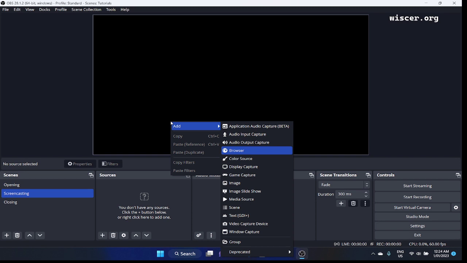I'm going to show you what kind of type is for text. I'm going to press down arrow. Color source, display capture, game capture, image slideshow, media source, scene, text (GDI+). This is the type for text. So we have already passed the type to share our screen, which is display capture. Press up arrow, Scene. Up arrow, Media source. Image slideshow. Image. Game capture. Display capture. This is the type of source you want to add.